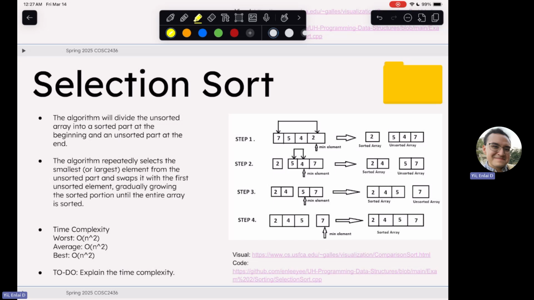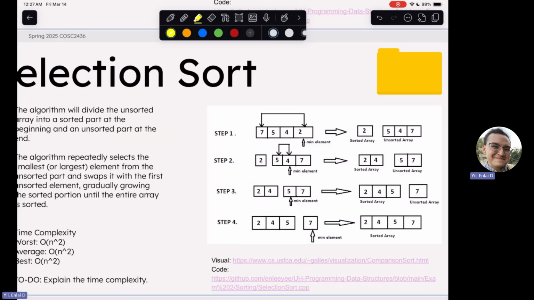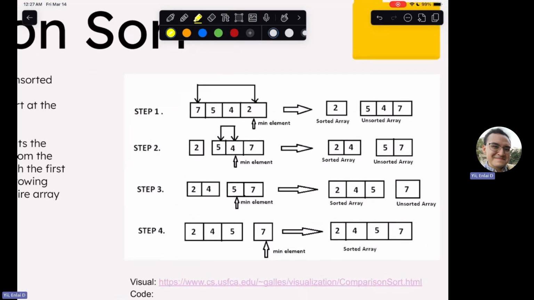Reading this short paragraph, the algorithm will repeatedly select the smallest or largest, depending on how you want to sort this, from an unsorted array. So just one small portion, like a subarray, you might say. And you want to swap it with the first unsorted element, gradually growing the sorted portion into the entire sorted array. Nothing else. The reason why we're learning and reviewing this is because we need to know how subarrays work and how we can use that to make more efficient algorithms in the future.